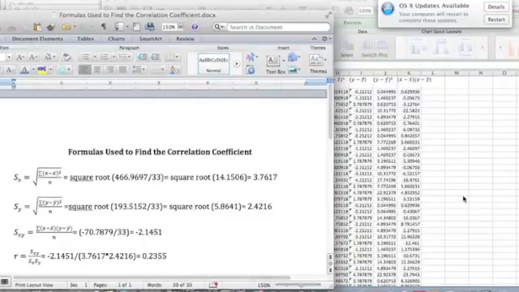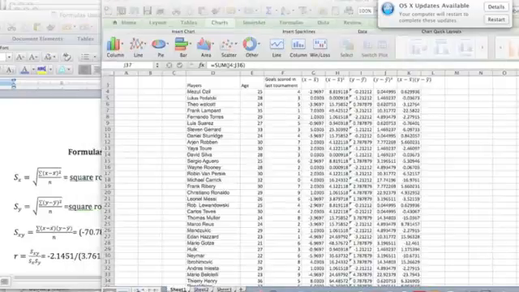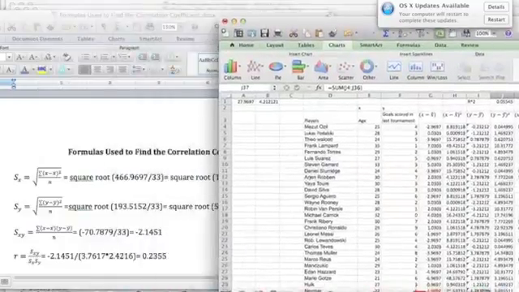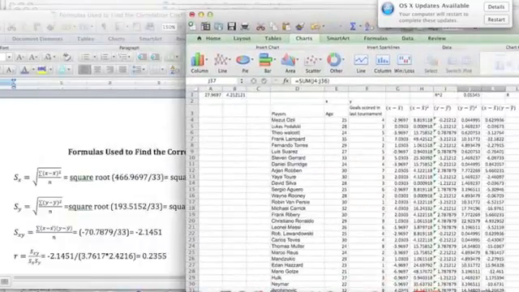Which in fact is exactly what you got for your correlation coefficient when we did it earlier. Oh, right here, negative 0.23548, or 0.2355. So we got the same thing and we are done.